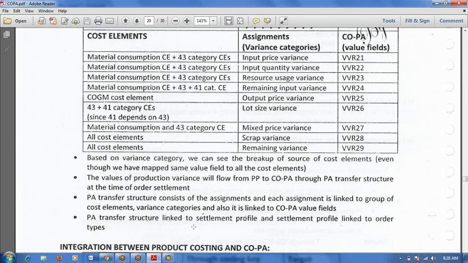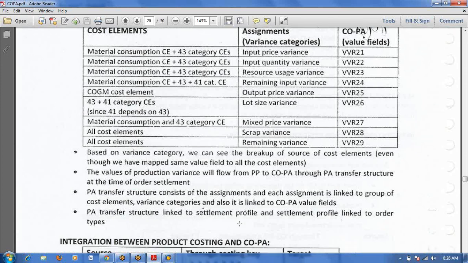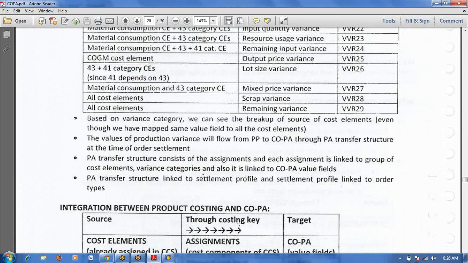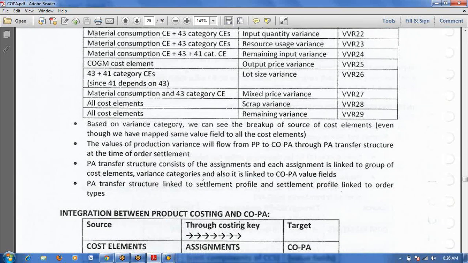The PA transfer structure is linked to the settlement profile, and the settlement profile is linked to the order type. That is the link. These are the standard variance categories you have taken, and only these variance categories will come.